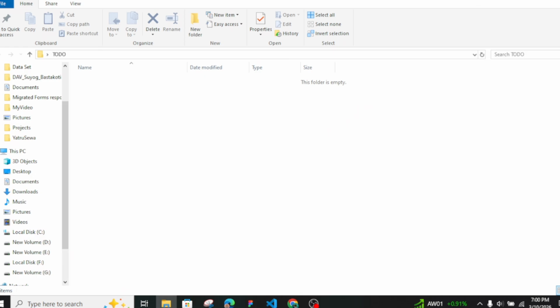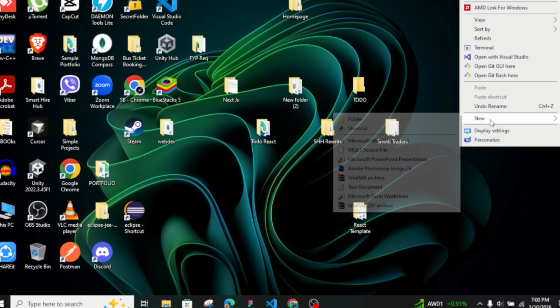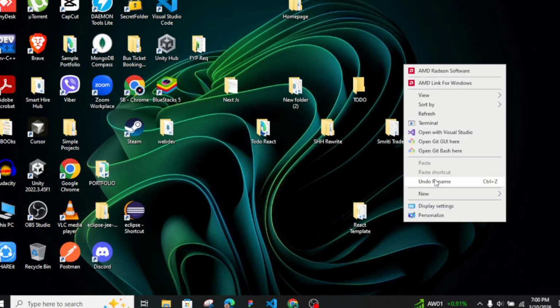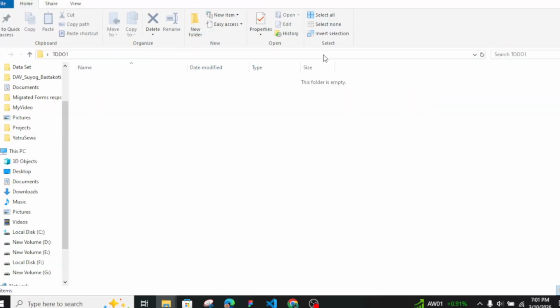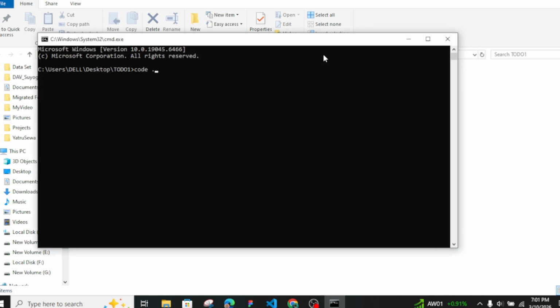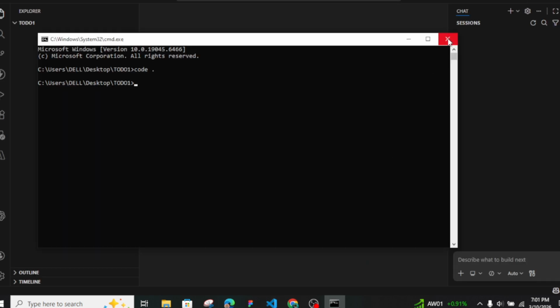So first thing, just create any folder. As you can see, I've already created one, so let me just show you from scratch. Let me create a new folder. I will name it, let's say, 2do1, because I already have one folder. So once I create a folder, just head over to its directory and type in cmd, and you can just start typing code space dot, which will automatically open VS Code, that is our code editor for that particular application.